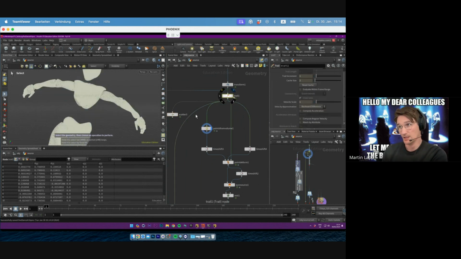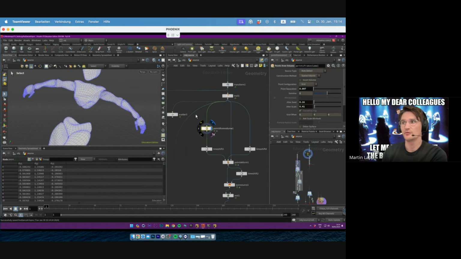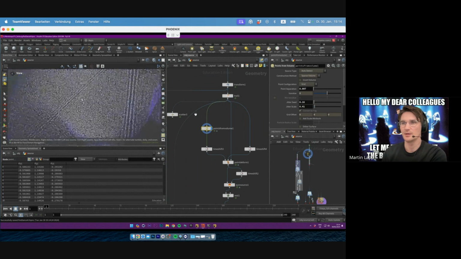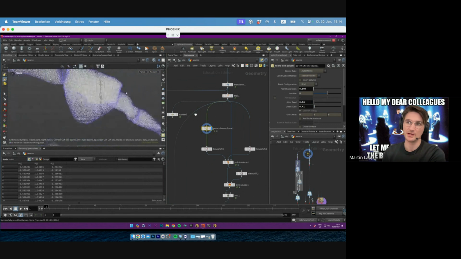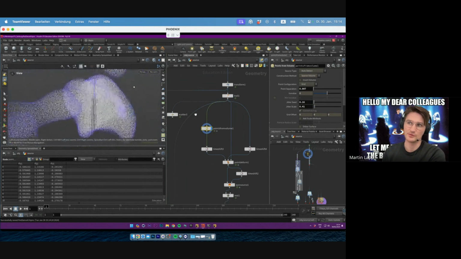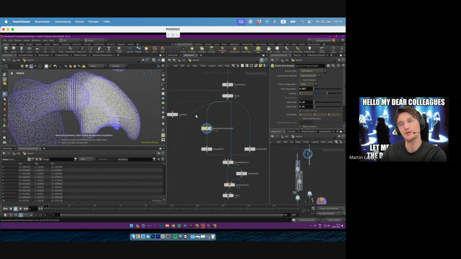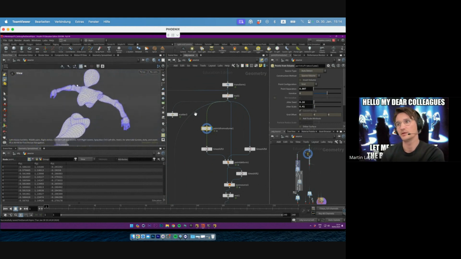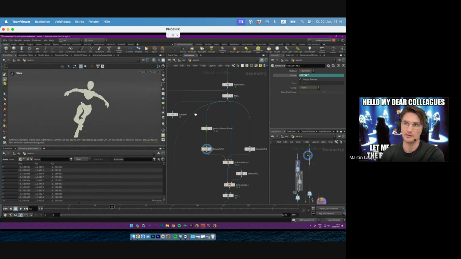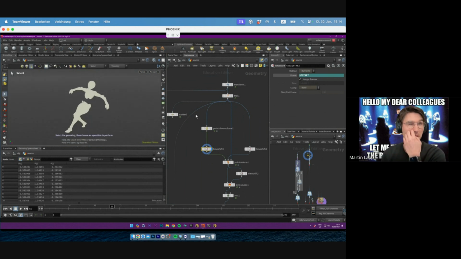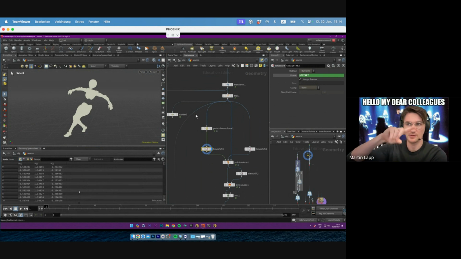So I have my geometry, and then this points from volume node basically creates a bunch of points inside of the volume. That's why it's called points from volume. So it's basically like a scatter node, but it's not scattering only on the surface, it scatters inside a volume. And I'm time shifting this to the first frame again, like we did with the fluid guy or the confetti guy. I think the confetti guy was also time shifted to the first frame. And then we did a bunch of operations on this static frame.